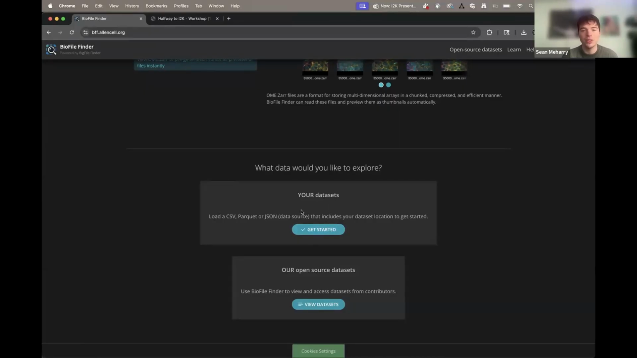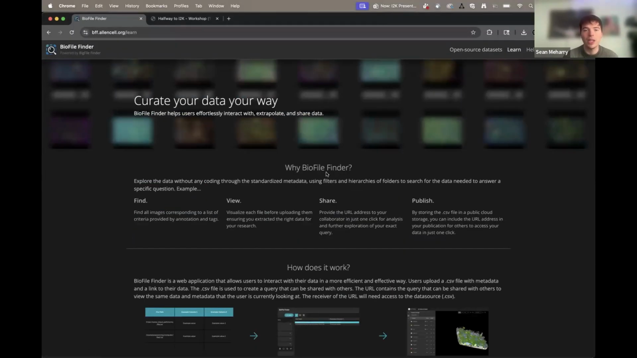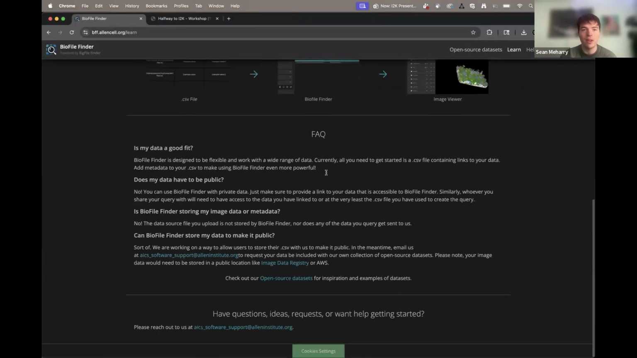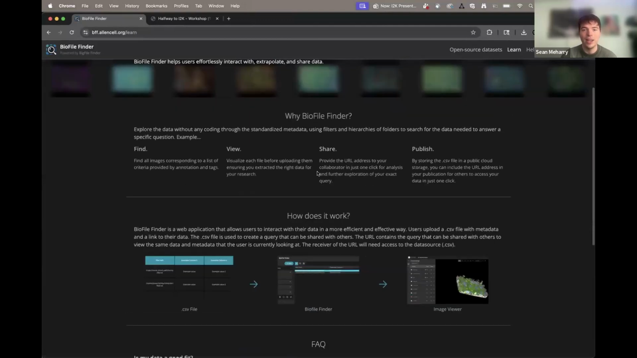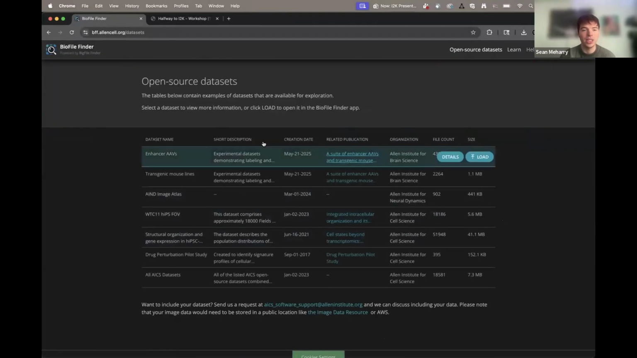So this will prompt you to load in a CSV or other kind of data source, which we'll go over what that looks like later, as well as some open source data sets. And that will link you to these two pages up here. So then we have a learn page, which has some more details if you have more things you'd like to learn about BFF, how it works, some FAQ, and generally why you might want to use it, as well as an open source datasets page.